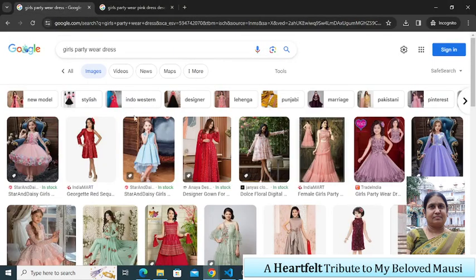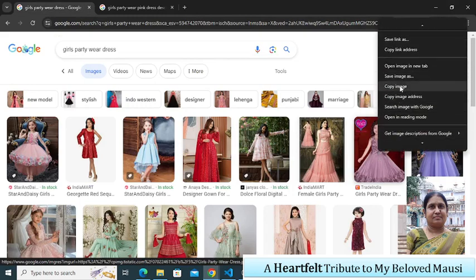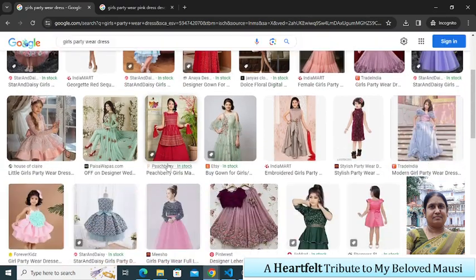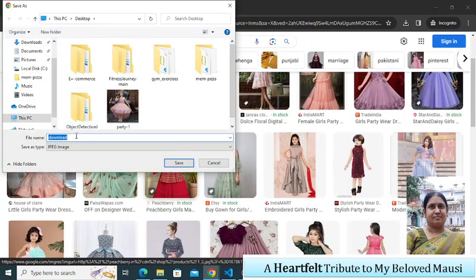So this time it will be quite faster. Okay, let's take this one. It's a purple dress, or let's take some other one. Okay, let me take this red dress.